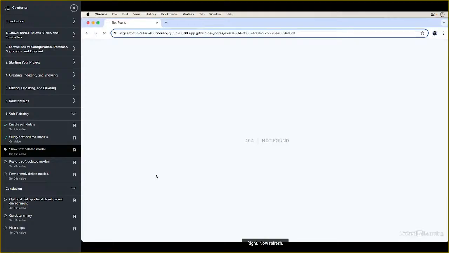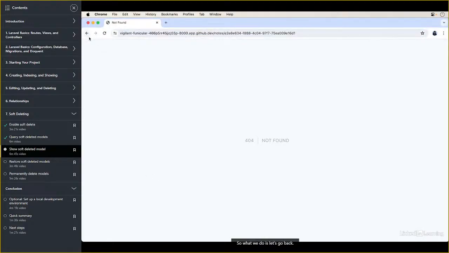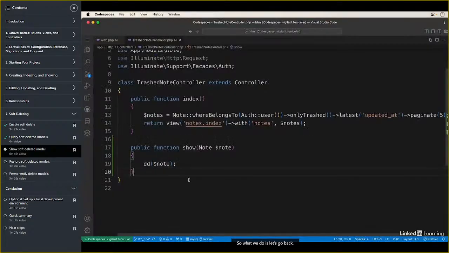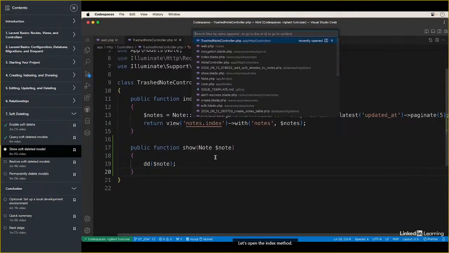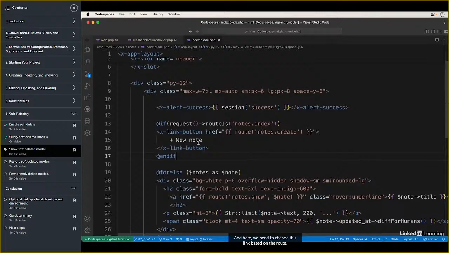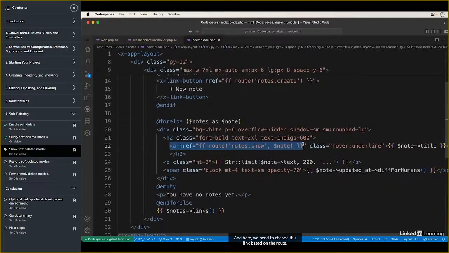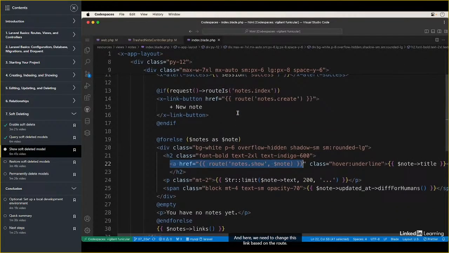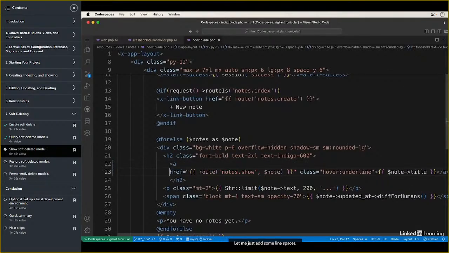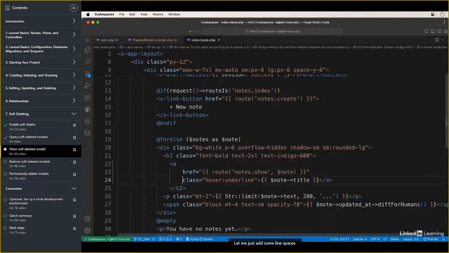Right, now refresh. We'll have to change this URL. So what we do is let's go back. Let's open the index method. And here we need to change this link based on the route. So let's do the same thing that we did here. Let me just add some line spaces.